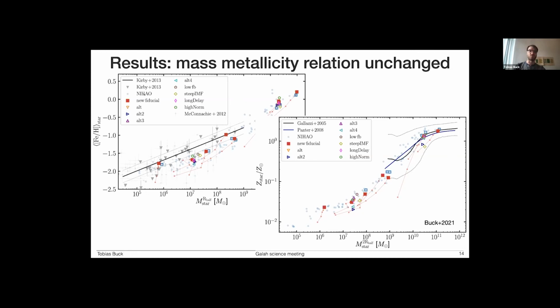Red is what I call fiducial, and then different combinations of yield sets are in color here, where I'm mainly focused on changing the core collapse supernova yields. And I guess what this shows is that total metallicity and iron abundance are fairly robust for Milky Way galaxies and for dwarf galaxies, and basically independent of the yield sets you choose. So that's a good thing.